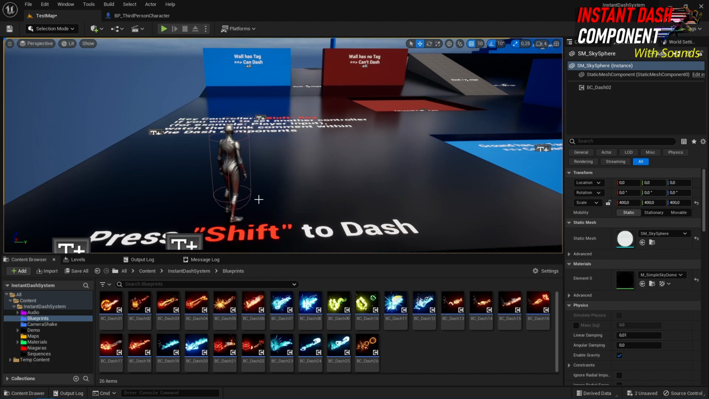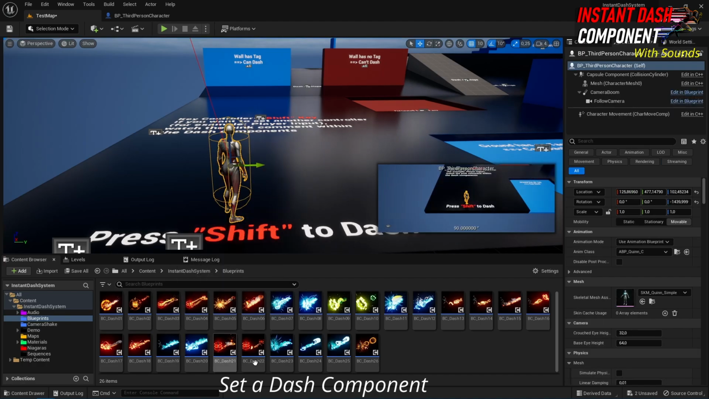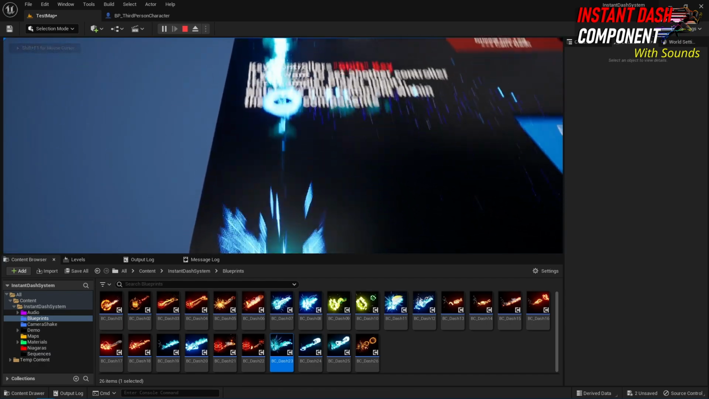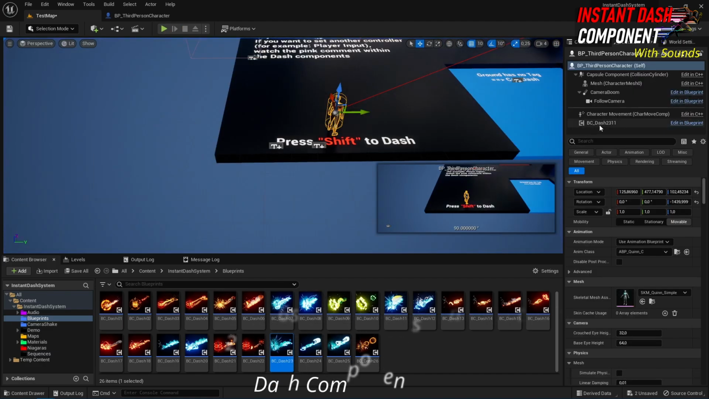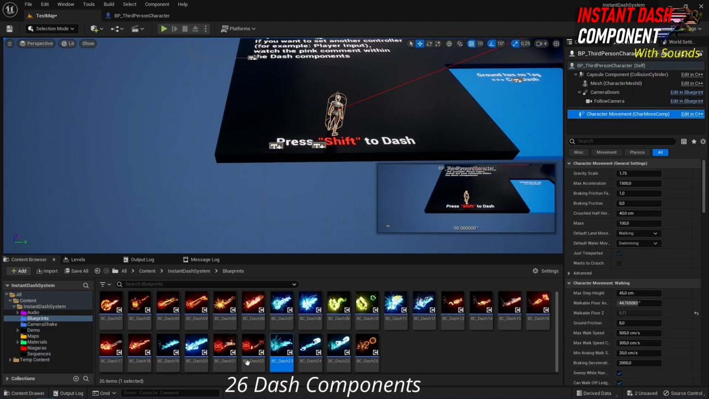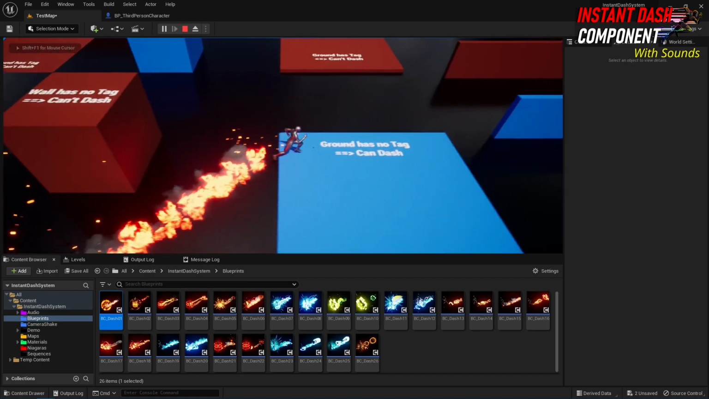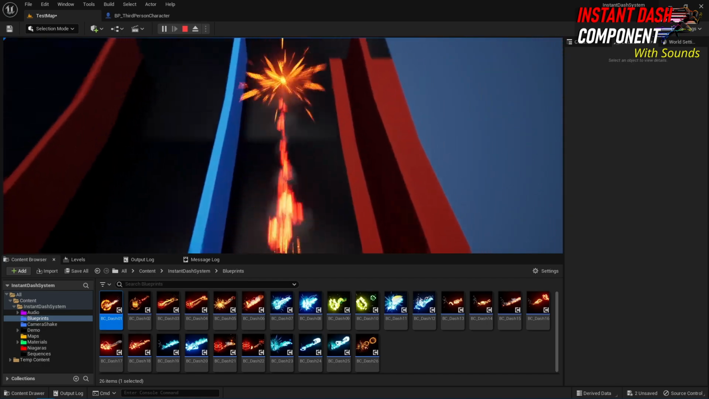Okay, so today I will explain to you how to use the instant dash component. You will see it's really easy. First you select your player character and you simply add one of these components to it. Here I take this one for example and I press play. It's finished. Okay, so you can easily modify that, use another one, and instantly you can enjoy your dash component.